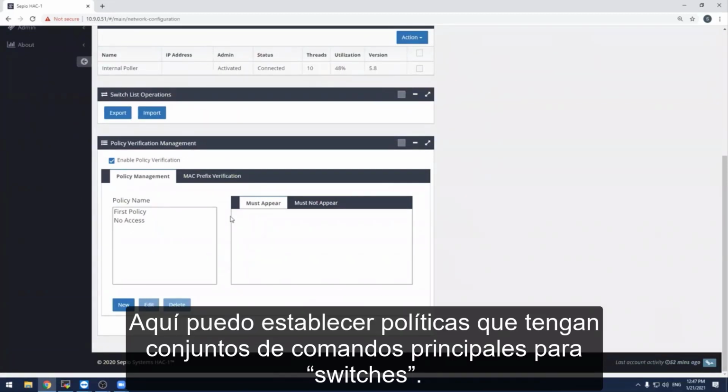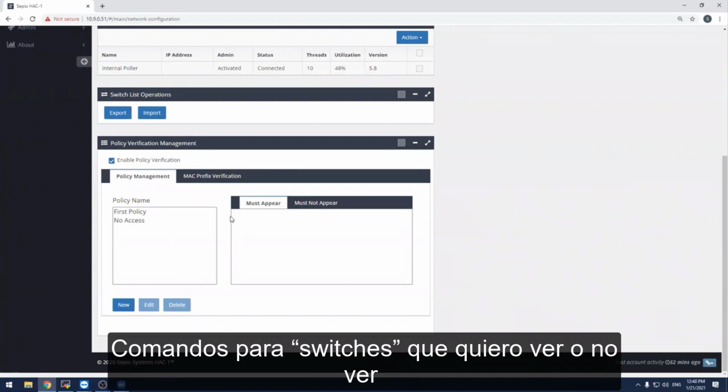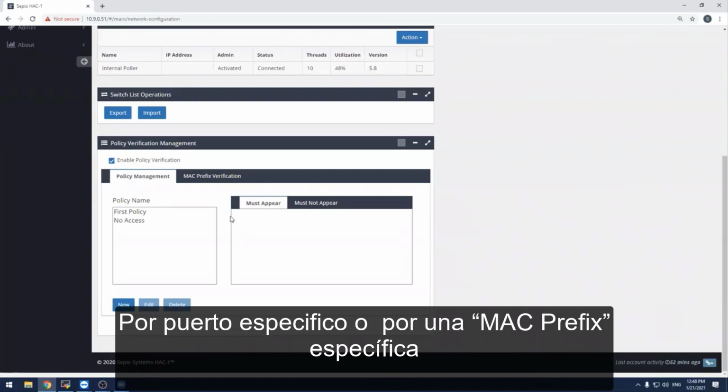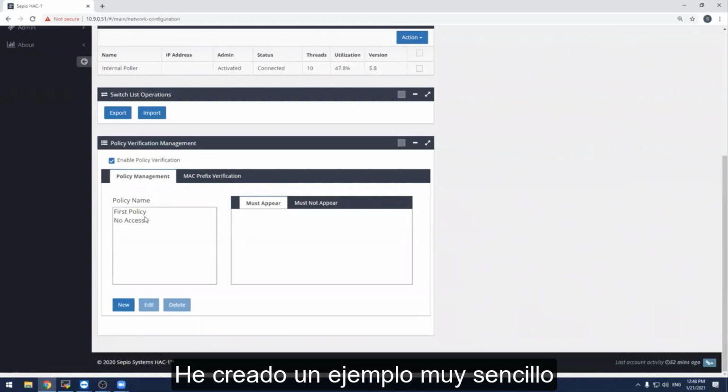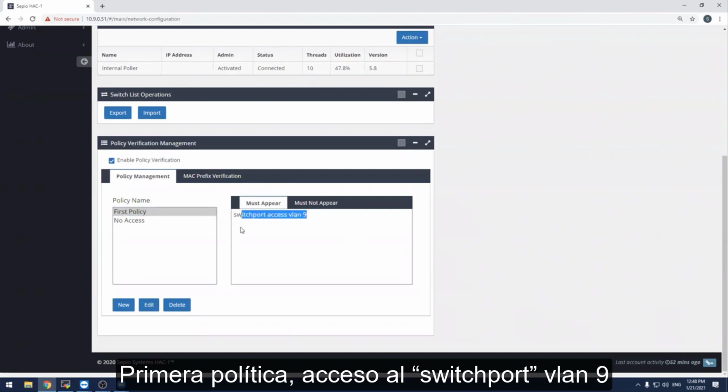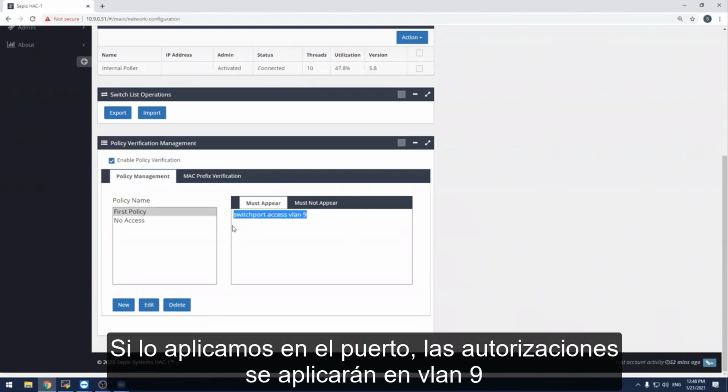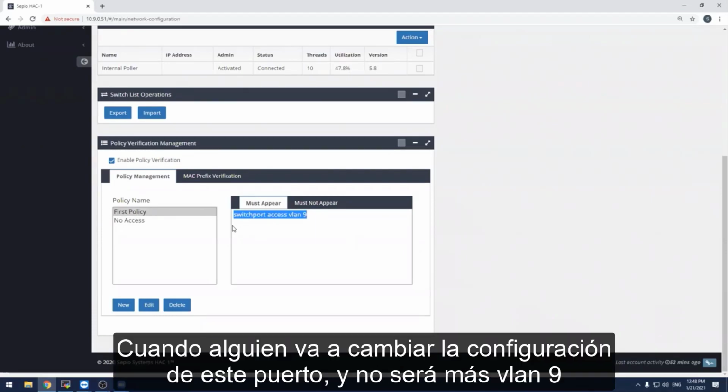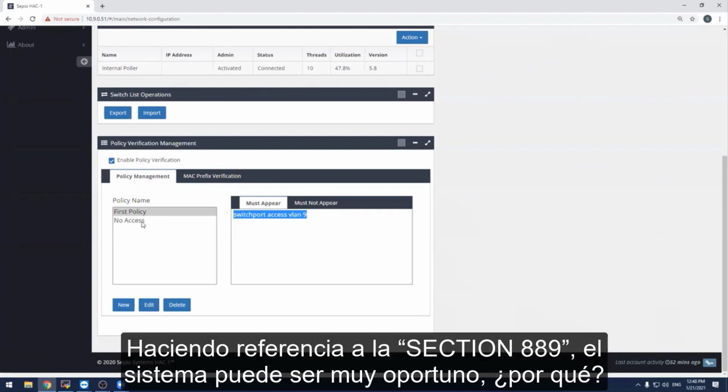Here I can set policies that have sets of switch commands that I want to see or I don't want to see on a specific port or for a specific MAC prefix. For example, I created a very simple example. First policy, switch port access VLAN 9. If I apply it to a port, once it is on VLAN 9, I won't get any alert. Once someone changes the configuration of this port and it isn't on VLAN 9 anymore, I will get an alert.